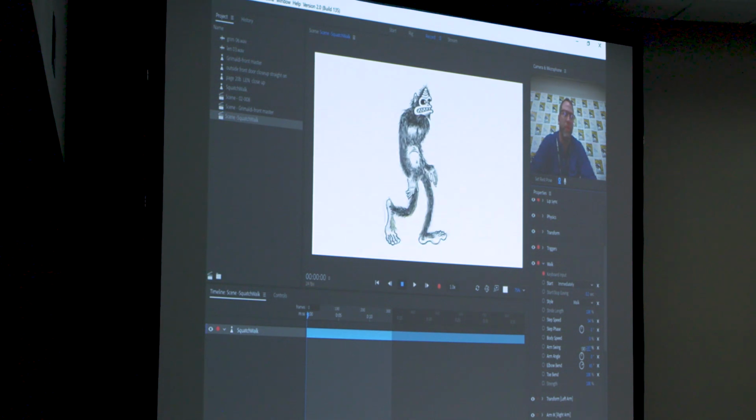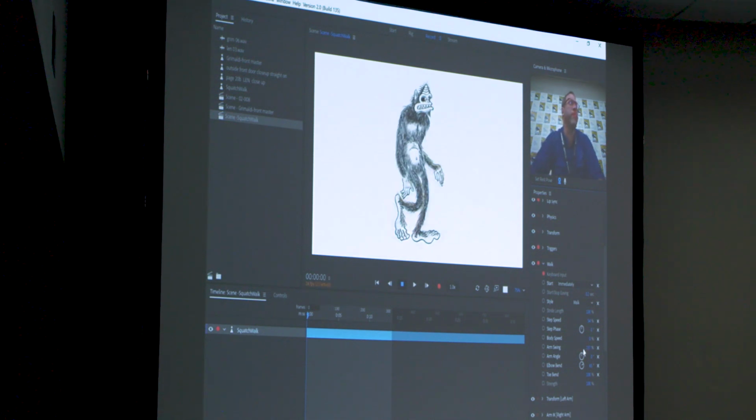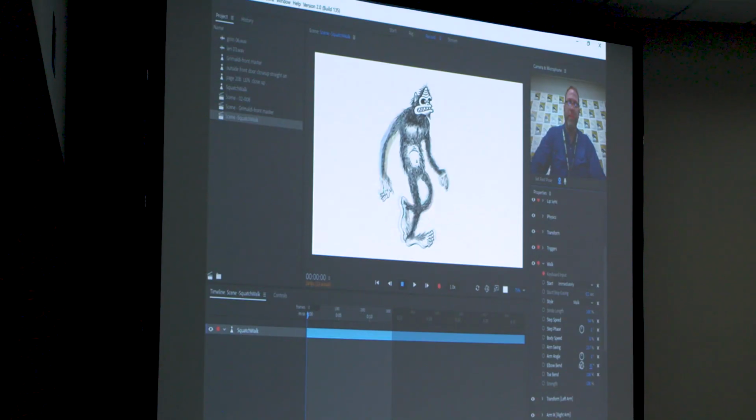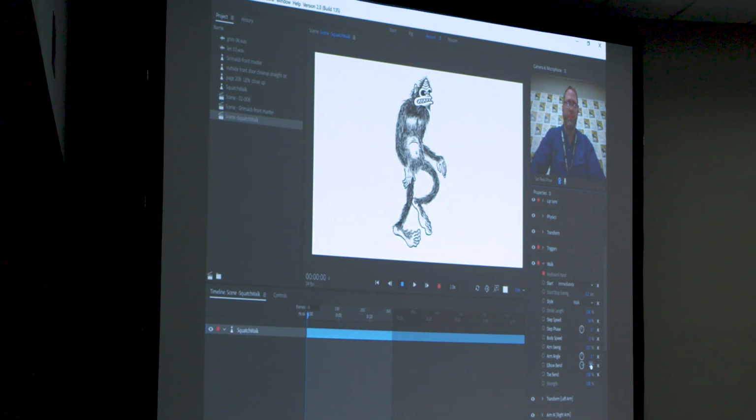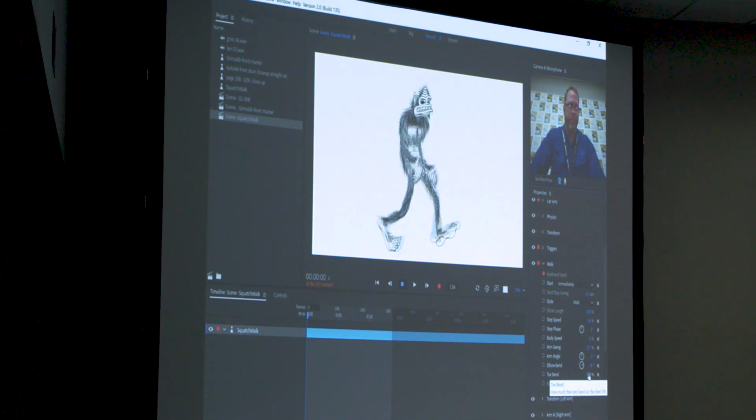And so you can basically use one character and create thousands of different walks. This is pretty fun here. The elbow bend allows you to change the way he holds his arms, right? So you can get a ton of character, no pun intended, out of this. Yeah, we have 3 Sasquatches in this cartoon, so we can give them each their own gait, their own walking style, to give them each individual personalities just by the way they walk.